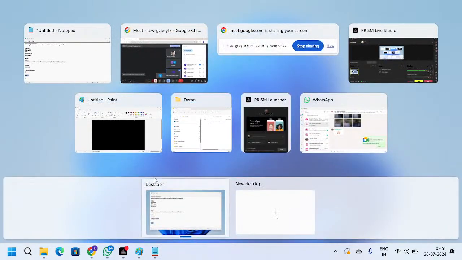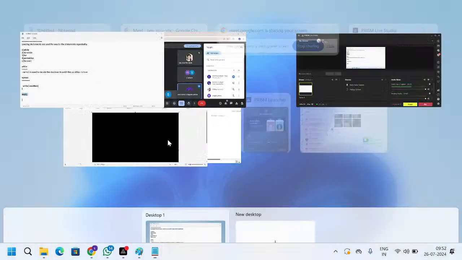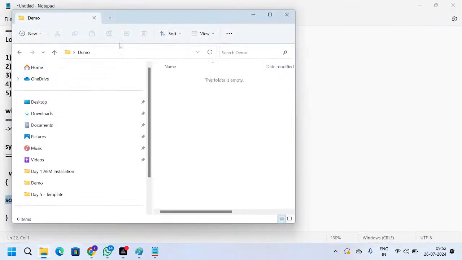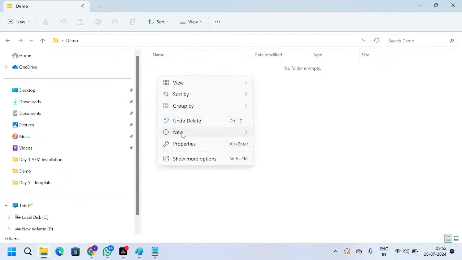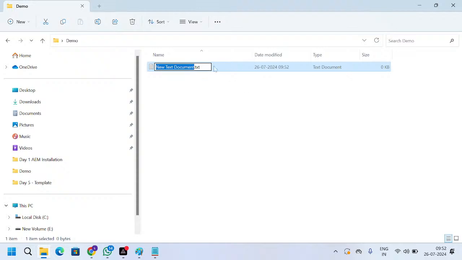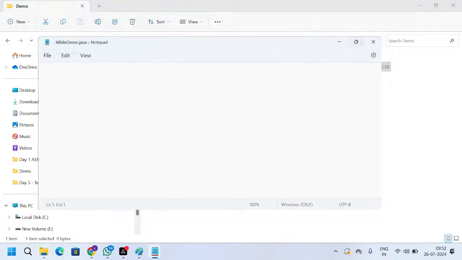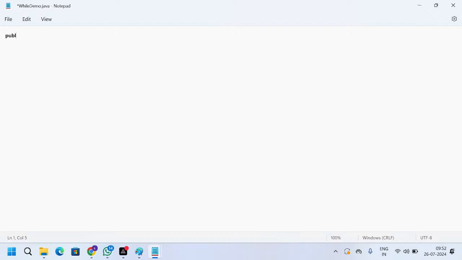Okay, I will write one program on it. Then you will get the clarity. So I am opening my folder. My demo is my folder, right? So here I am creating one file. The file name I am mentioning as while demo.java. Always the class name and file name should be the same. Here I am writing public class WhileDemo, and from here to here is the scope of the class, right?